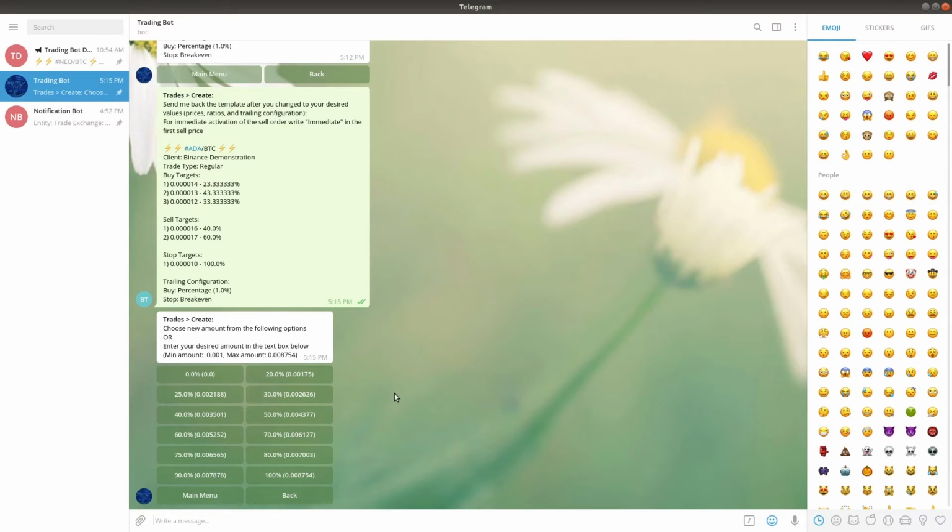If you choose to use an amount that is not shown in one of the displayed options, make sure to insert an amount that is between the minimum and maximum that is displayed at the top of the message. In this case, we will choose to use 0.002 Bitcoin, and because it is not one of the options, I will write it manually and send it to the bot.